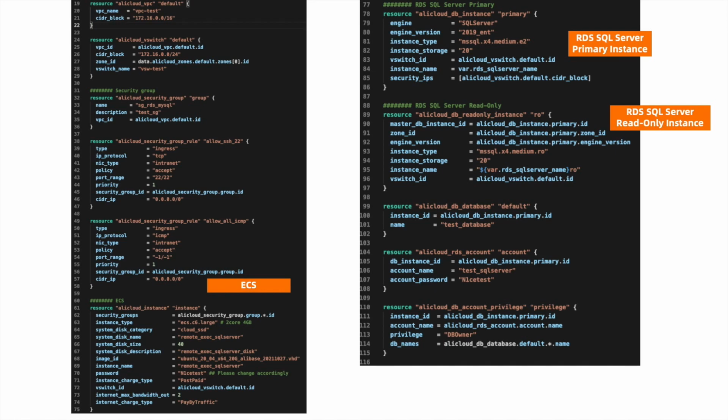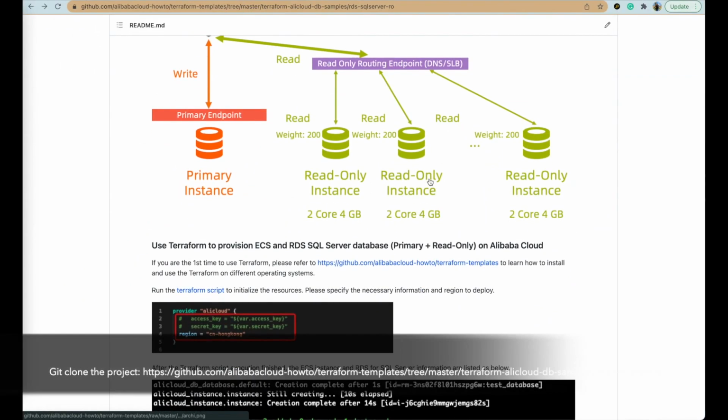If you look at the script, you will see the cloud resources like ECS, RDS SQL Server primary and read-only instances are clearly declared and very simple. Now, let's see how this quick path works.